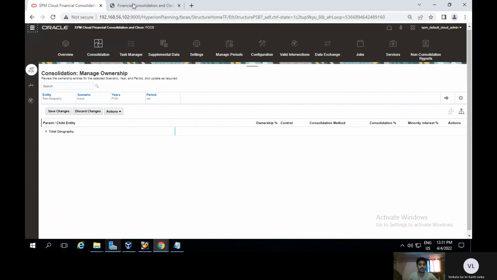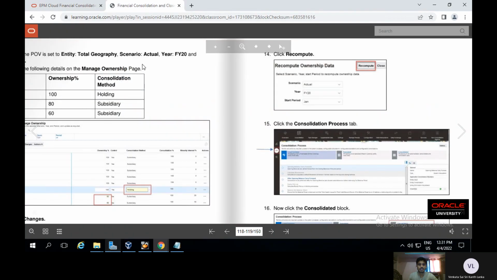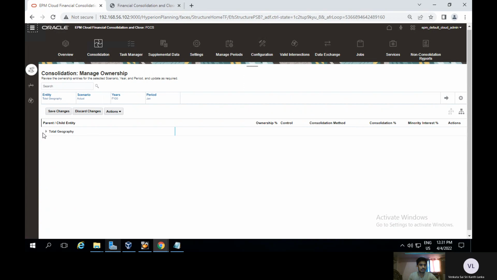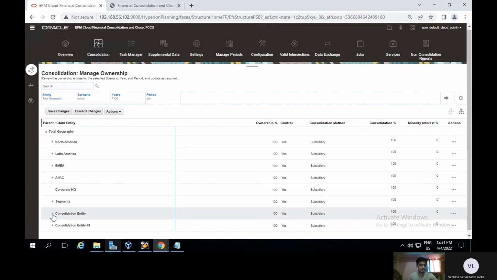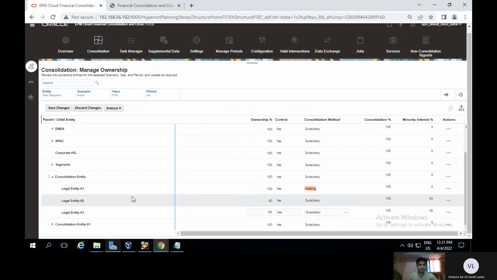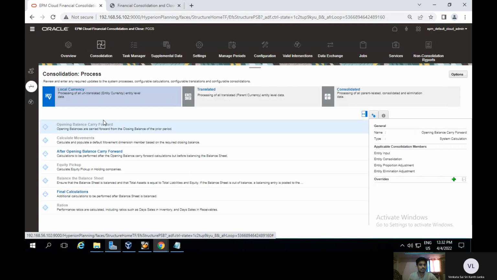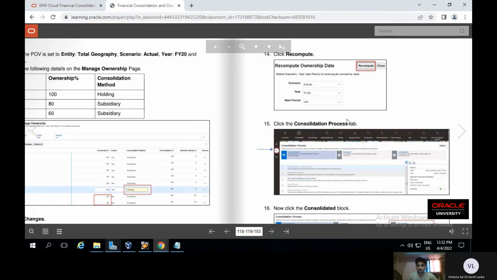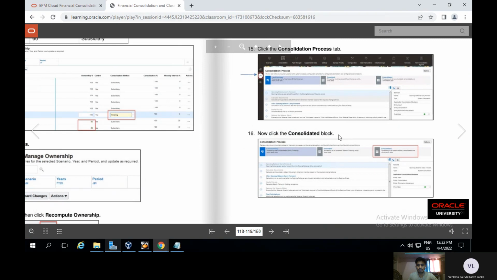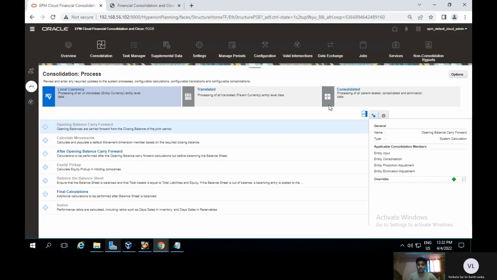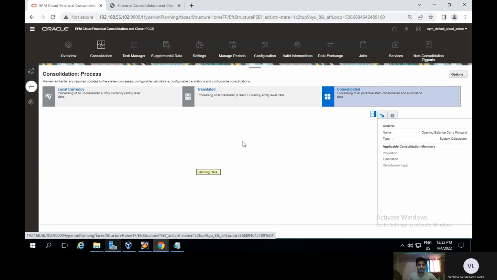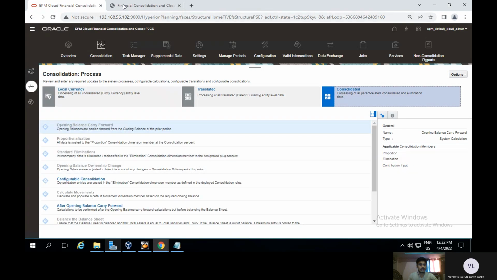Now let me go to the activity guide. Go to the consolidation process. Click on this tab to go to the consolidation process. After that, click on consolidation block. Let me go to the application. Click on consolidation block. Go to the activity guide.